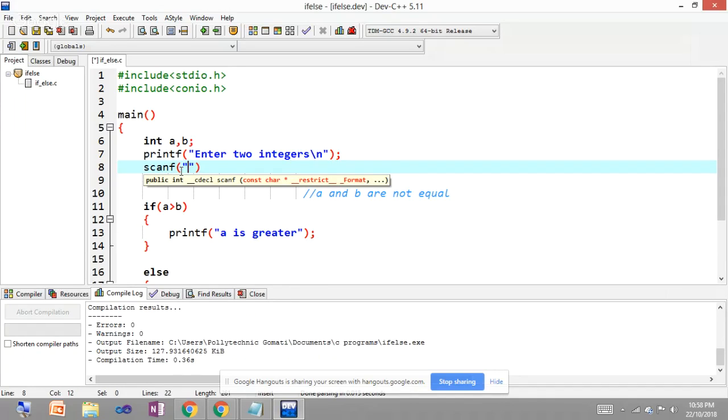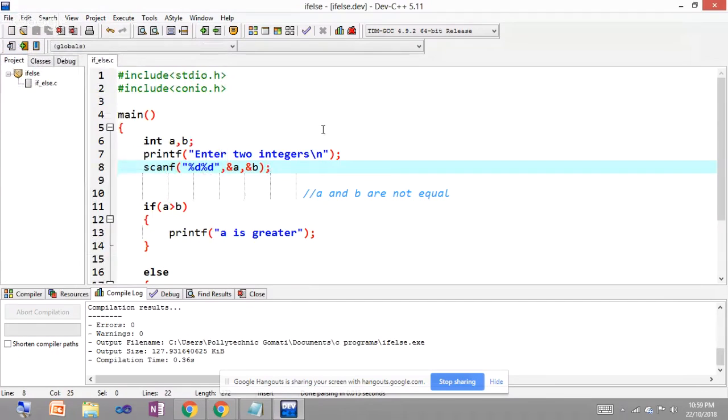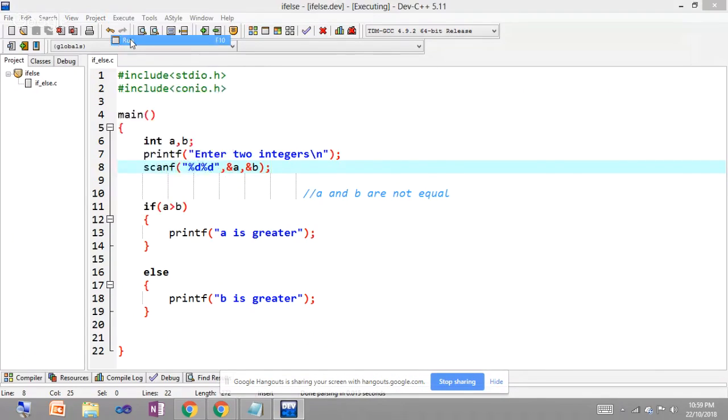See here, percent d, comma, and percent d, with a, comma, and b. Here we have taken the values of a and b through the keyboard. So when you run the program, at that time the program will ask for values. The values are not given by default. Again, we have to recompile the program, and we can now run the program and see.